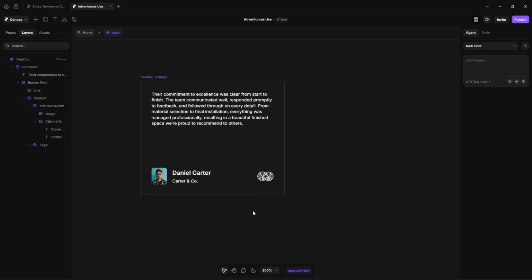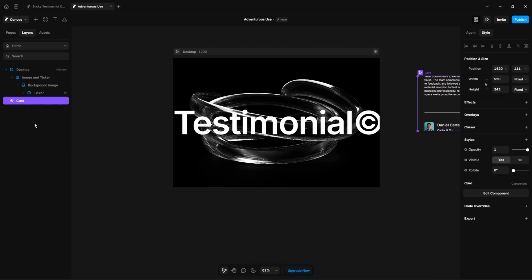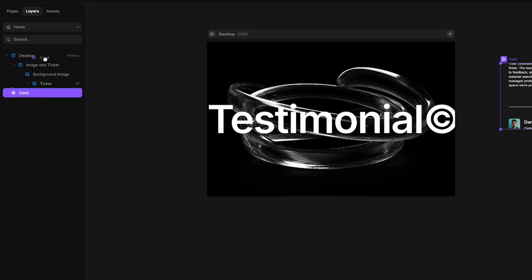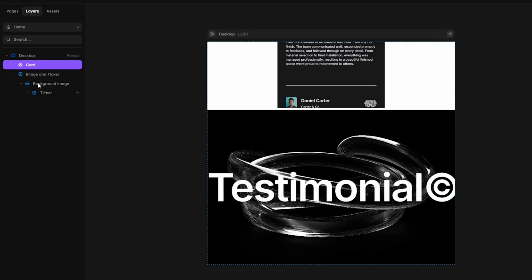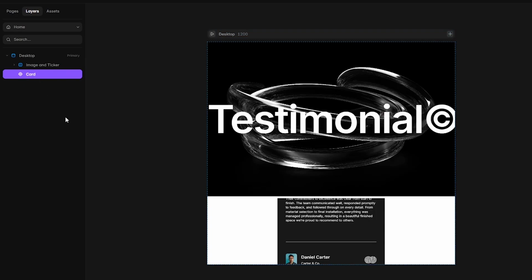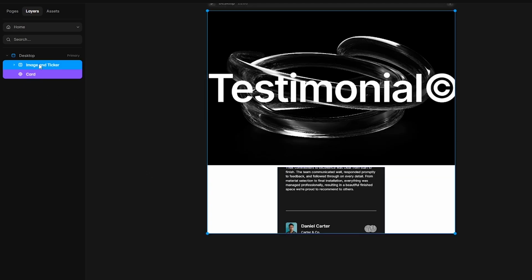Now let's move on. Go back to home and now click this card and drop it here. Actually here to the bottom. Then select this to add stack. Name it container.